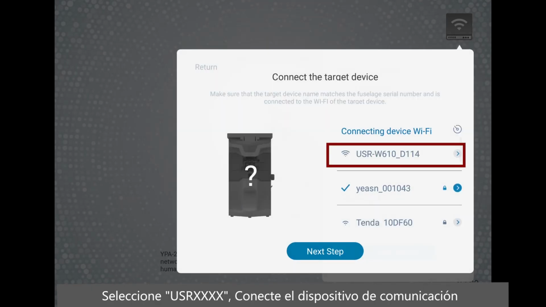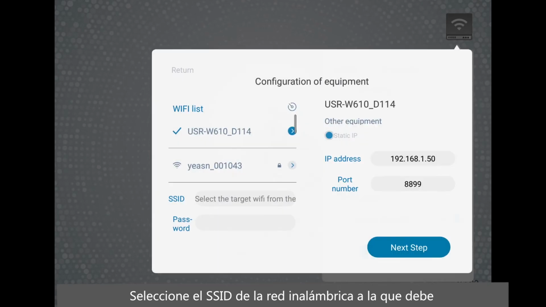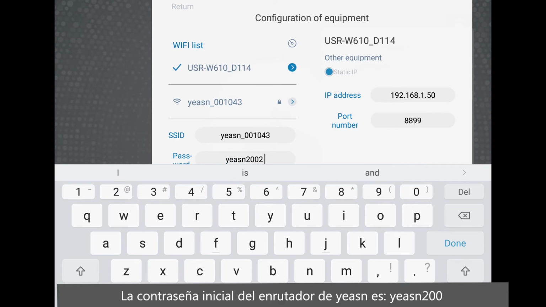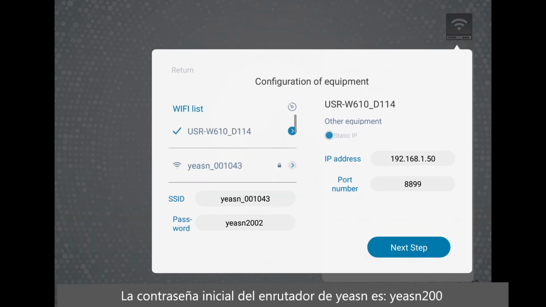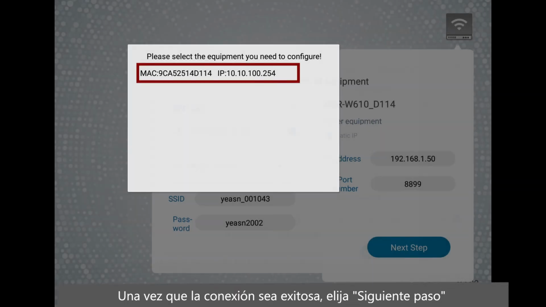Select USRXXXX, connect the Wi-Fi box, and select Next Step. Select the wireless network SSID that the communication box needs to access, and enter the network password. The initial password of the Yeasn router is Yeasn2002. After the connection is successful, choose Next Step.